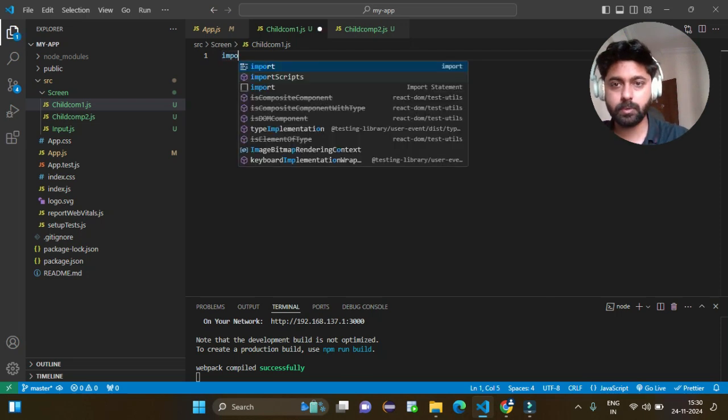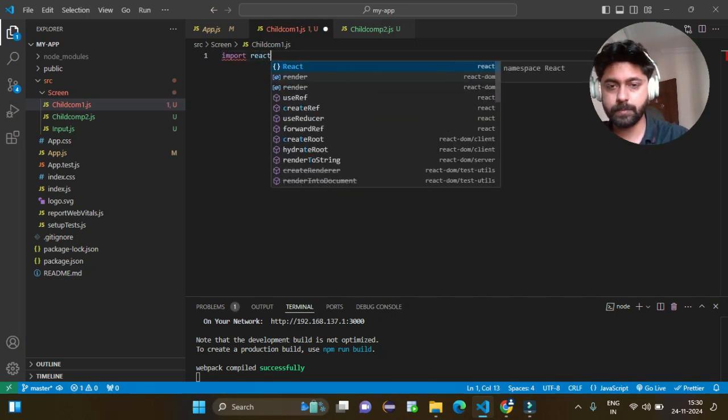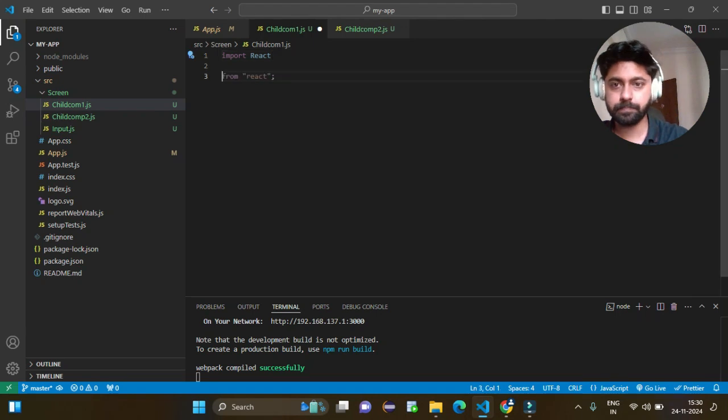Let's go to this childcomp1.js. Let's do the required imports, React. I will create this child component as a functional component. A functional component is nothing but a JavaScript function, which will take the argument and then do its computation. So we'll get these props as the argument.